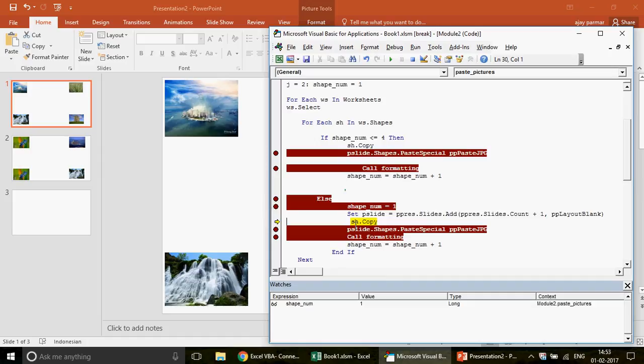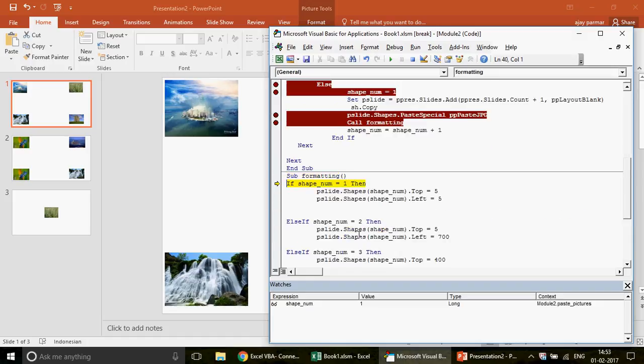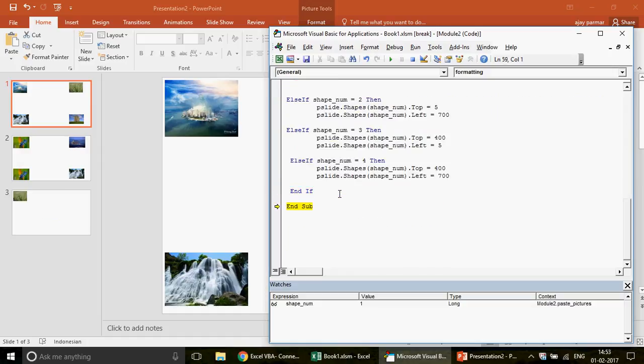So we will copy that shape and paste that on this p slide, and there we go. And now it will go to the formatting part. You know that the slide number is 1, the image number is 1. So it is going to move this to the top and the left. The same procedure, we're going to repeat this.